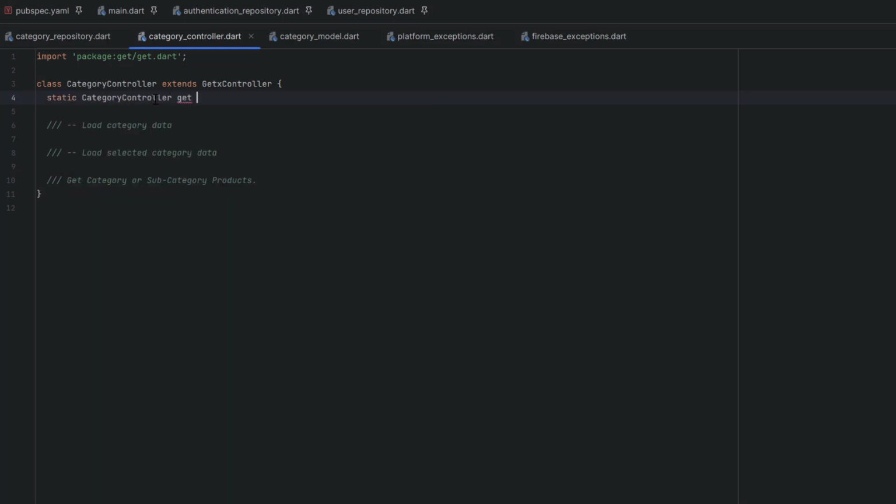In the category controller, create a getter method. The name of this method is instance, and it is going to return Get.find, because first we have to create a category controller instance. Once it's created, we can easily call CategoryController.instance to execute Get.find, which returns us the same instance of this class again and again.